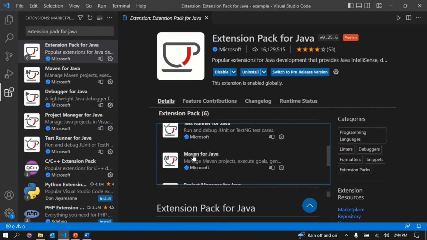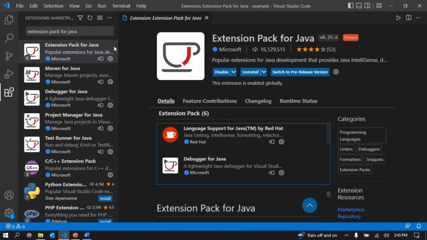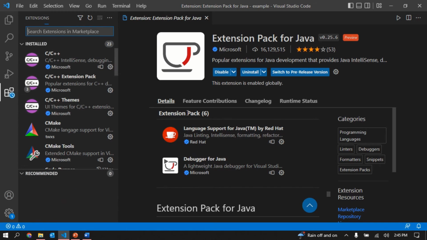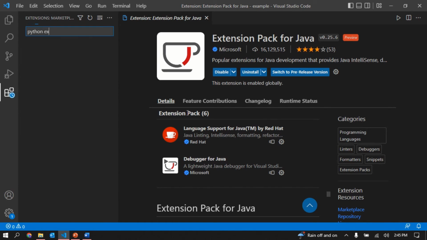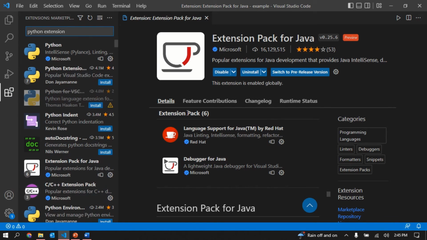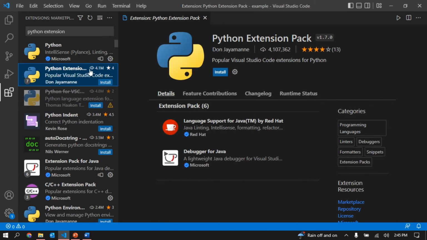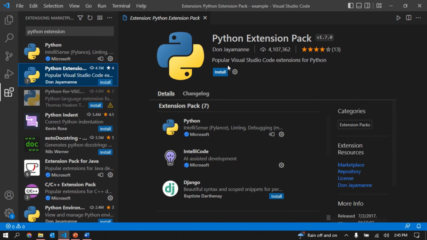And actually, it's going to have a few snippets that's going to really help us in the long run when we code a bunch of Java. Alright, for Python, we have the Python extension pack right here. I don't have this installed in this computer, but you're just going to go ahead and click install.